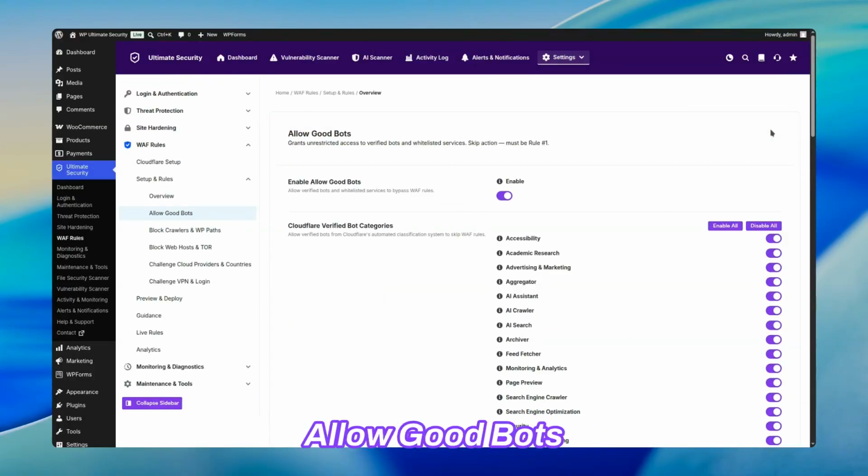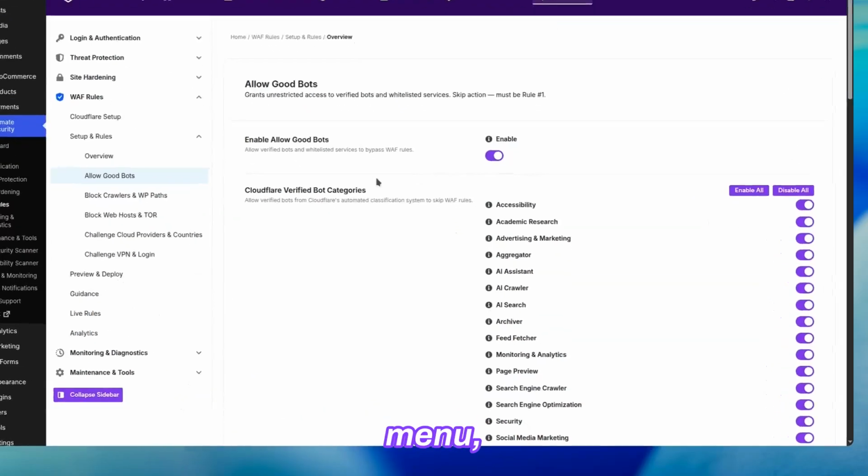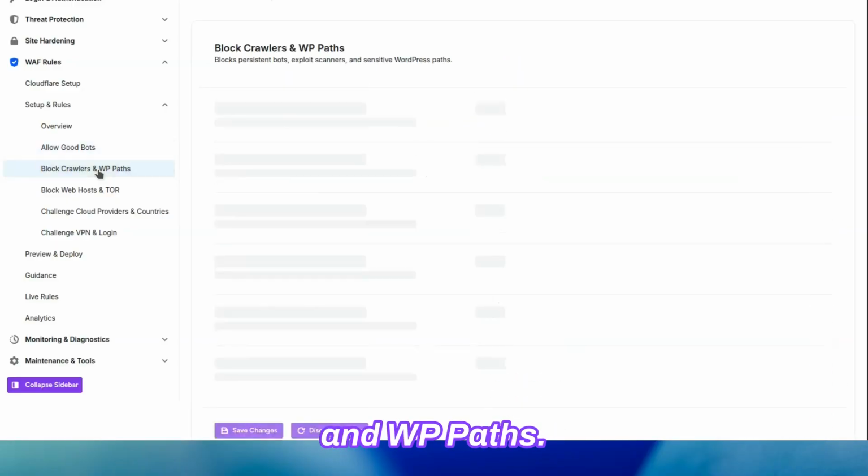Now that we have covered the Allow Good Bots configuration, let's move to the next rule. In the left side menu, click on Block Crawlers and WP Paths.